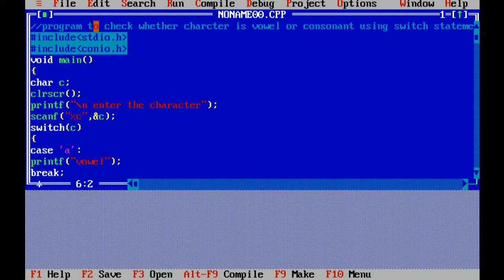Here I have written a data type known as char, which means it will hold character value, because the question is to check whether a character is vowel or consonant. So I have taken a variable c. Clrscr is a function used to clear the screen. It is included in a header file conio.h.